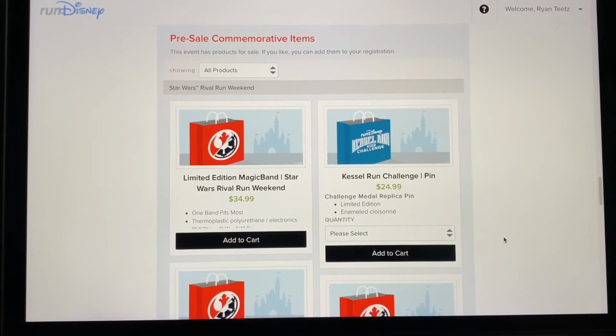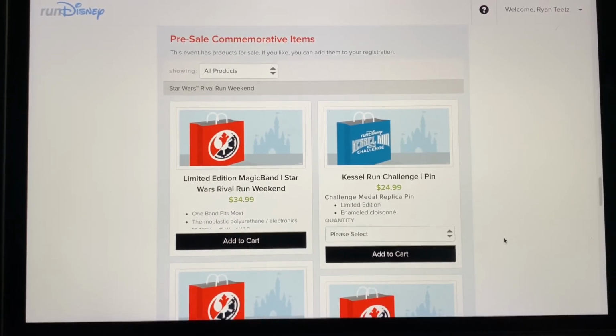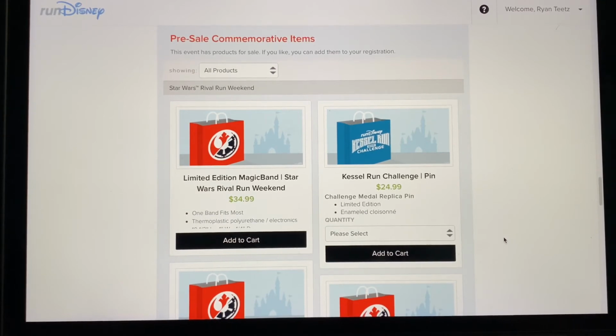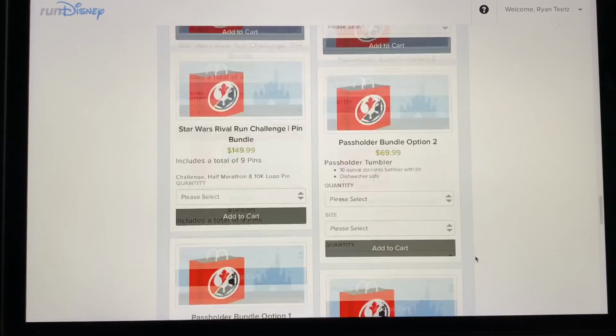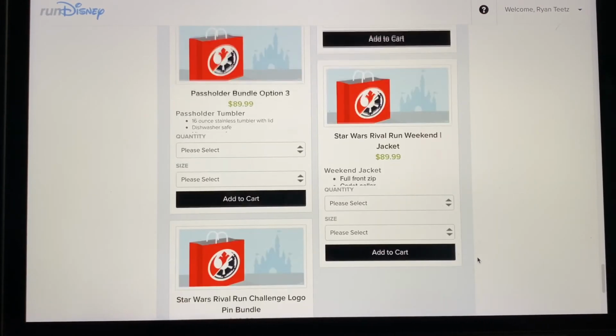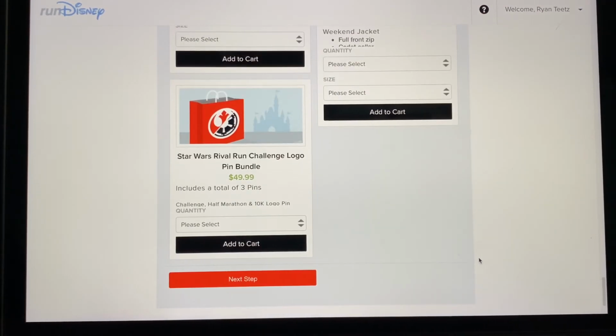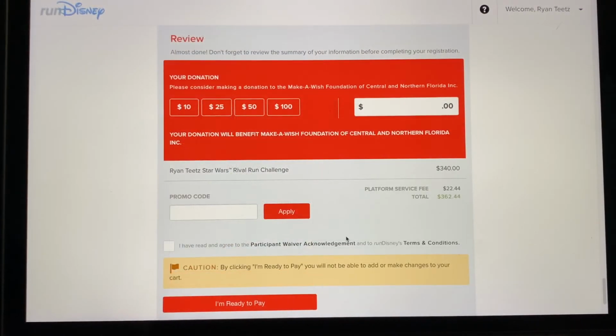Now, in the next step, you also have all your commemorative items. The good thing about this is you can go back and add these things later after you've registered. So obviously, I definitely don't do this as part of this. I go back and add that later. You don't have to do it today. You can do it a week from now. Usually they cut it off a few weeks before the event. Then you can add a donation and all that kind of stuff.